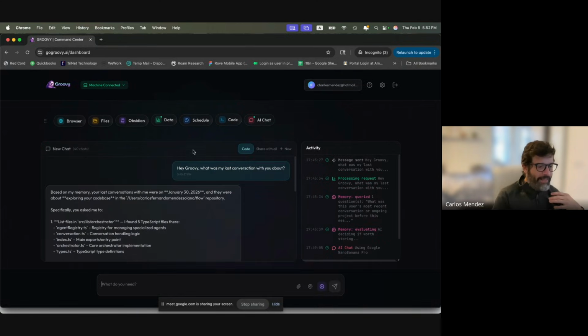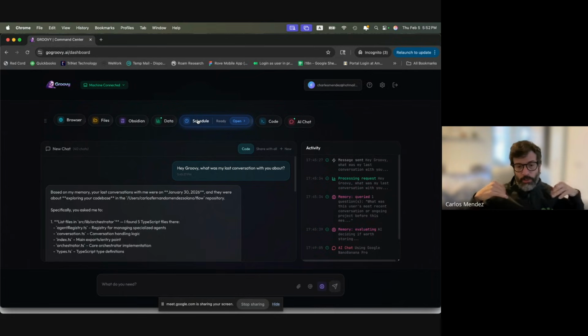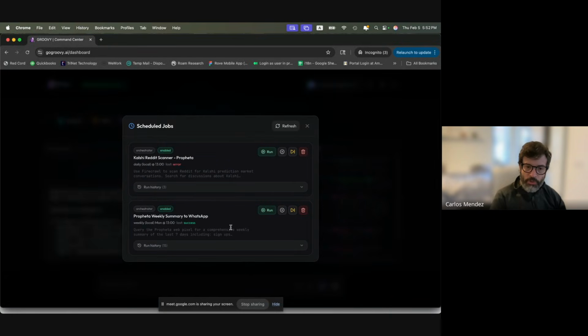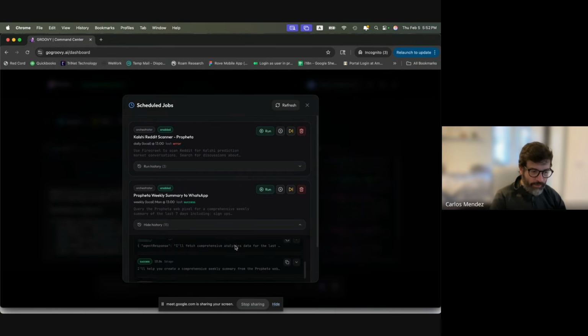Now, the other one is scheduling. So basically, how scheduling works is, "Hey, Groovy, I want you to go to this website, Reddit, and do web scraping for me for these topics. Once you do that, I want you to give me a presentation, and I want you to do that every single day at 8 in the morning." So if that happens, you're going to be able to see here all of your scheduled tasks. And as you can see, I already have a Reddit scanner, and I already have a weekly scanner for a summary. I can run this manually, and I can see all the run history right in here.